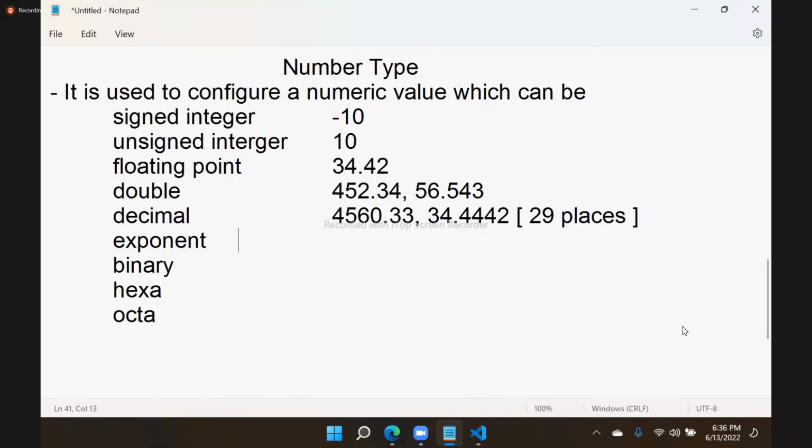Exponent is nothing but, suppose 2e3. This e is used as exponent. That indicates 2 into 10 to the power of 3. That means it will be like 2000. So this E is not a string. This is also considered as a number.